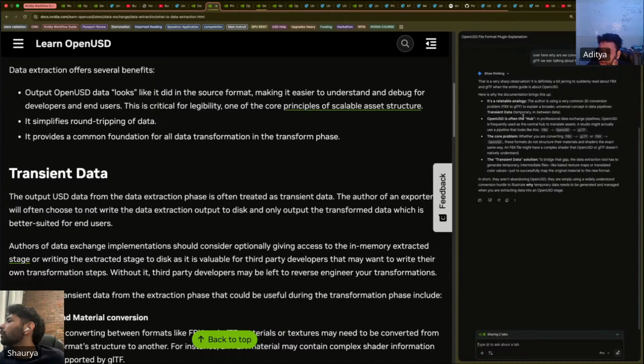It's a relatable analogy. Okay, the author is using a very common 3D conversion problem, FBX to GLTF, to explain a broader universal concept in data pipelines: transient data, temporary in-between data. OpenUSD is often the hub in professional data exchange pipelines. A pipeline looks like FBX, OpenUSD, and GLTF.